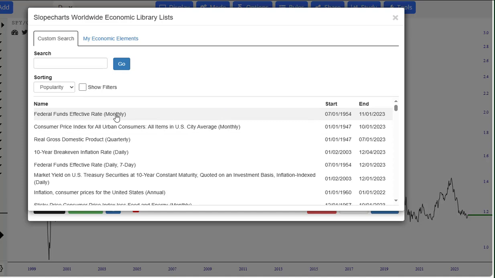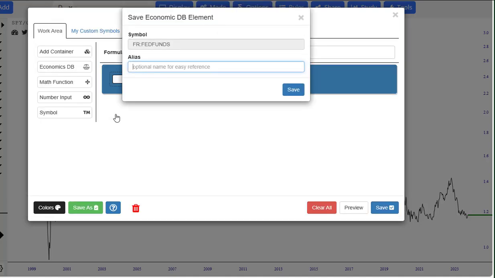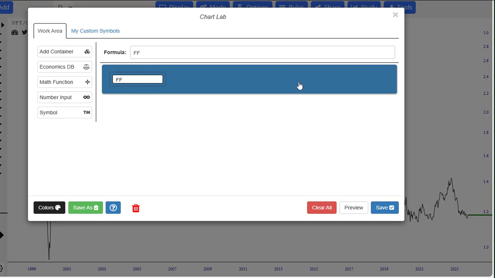And I could click on a choice. And here's the really fun part. We've come up with this idea of alias. And so let's say that instead of FR : Fed funds, I would really prefer just FF to be the way this is represented, and it shows up like that.